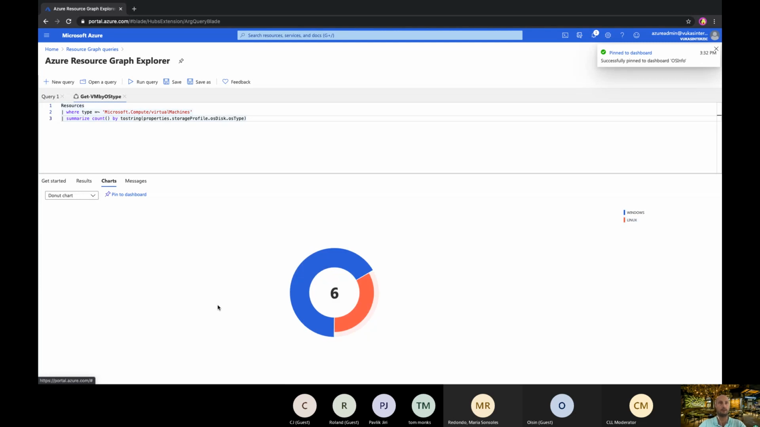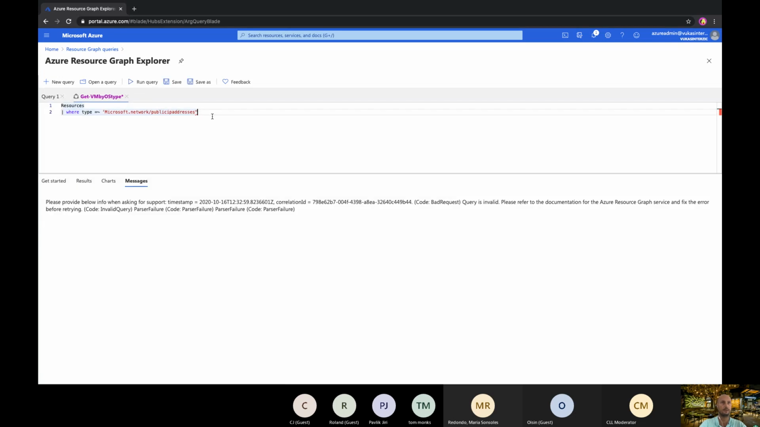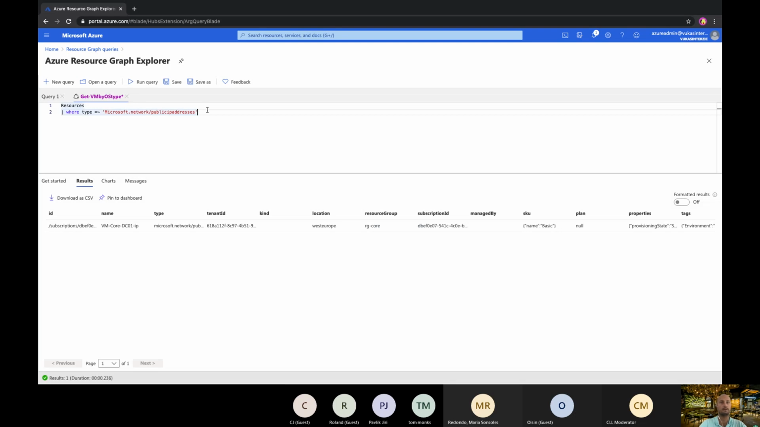What else can we find out? If anyone has any suggestions, you can type it. Okay, so let's say I want to find out, I don't know, public IP addresses. So where type is Microsoft. What type? What is it? Network. I remember some of those things, so I don't have to. So let's see if that works actually. Oh, this is tricky. Right, it works.